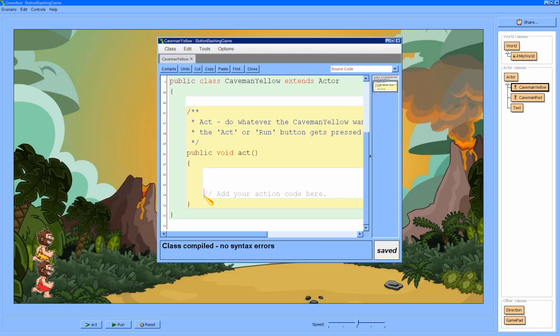So I'm going to go to CavemanYellow and double click and open his code, and I see that I have an act method for the class. That means whenever I create an object of that class, automatically its act method starts to be executed 50 times a second. So this is where I'm going to detect key presses. I'm going to have an if statement that says if Greenfoot.isKeyDown, and let me do the M key.